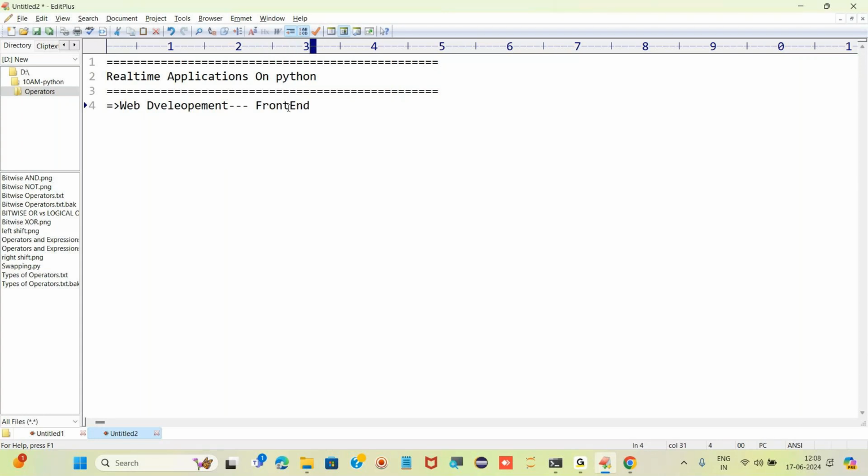Inside the front end part, as I have already told you, that is HTML, CSS, JavaScript, and also, if you have good knowledge of Node.js, you will easily be able to understand React.js. HTML, CSS, JavaScript or React.js, this comes under the front end part. Now, when it comes to the back end.